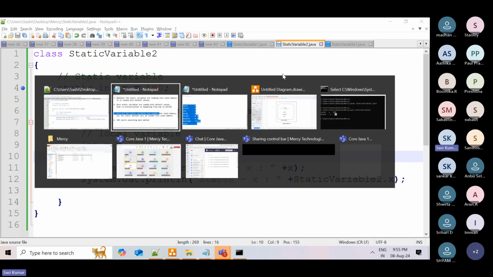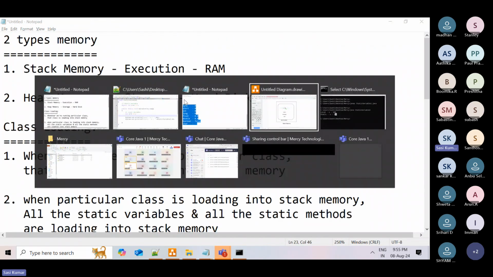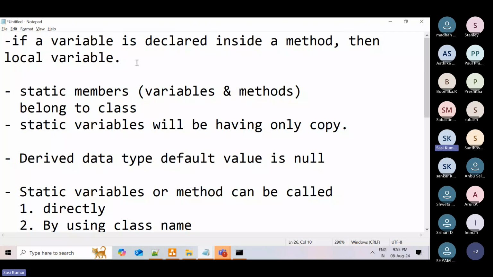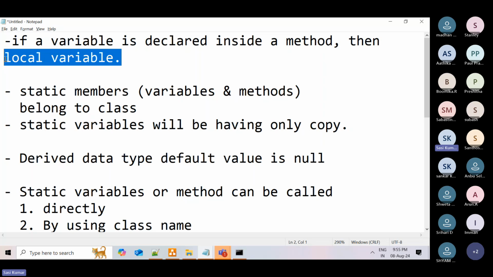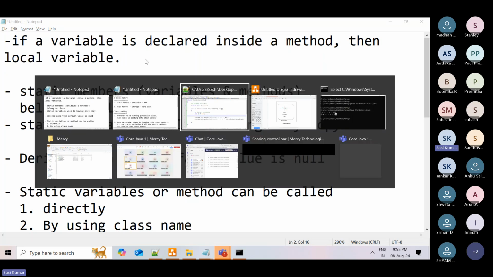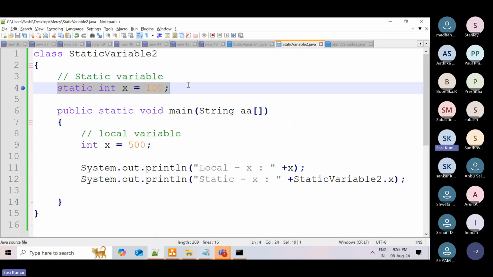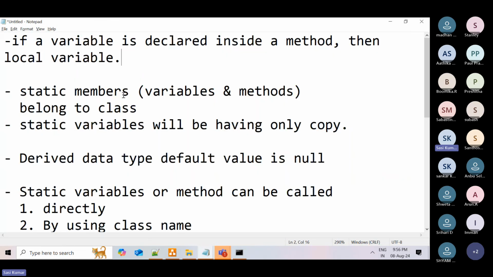And we have a few more points. We have seen that if a variable is declared inside a method, that is called a local variable. But if a variable is not declared inside a method but declared inside a class, that is called a static variable. Again, we have different names. A static variable is a global variable, or universal variable, or class variable. A static variable or static method belongs to the class. Under the class only you have both variables and methods, right? So static means it belongs to the class.